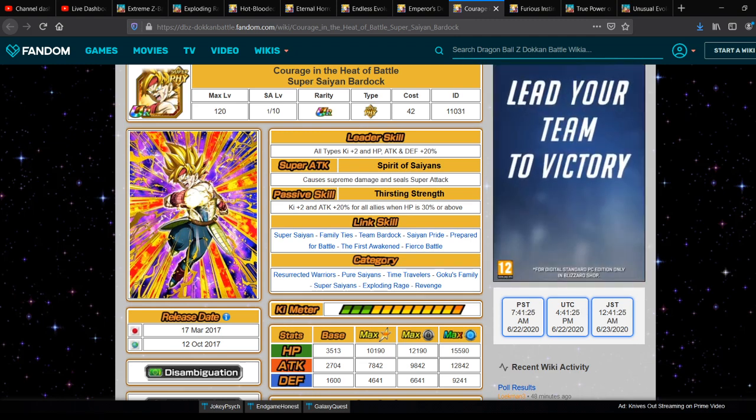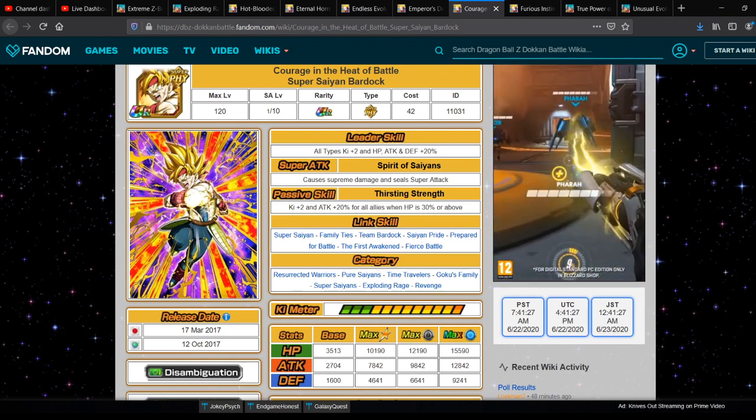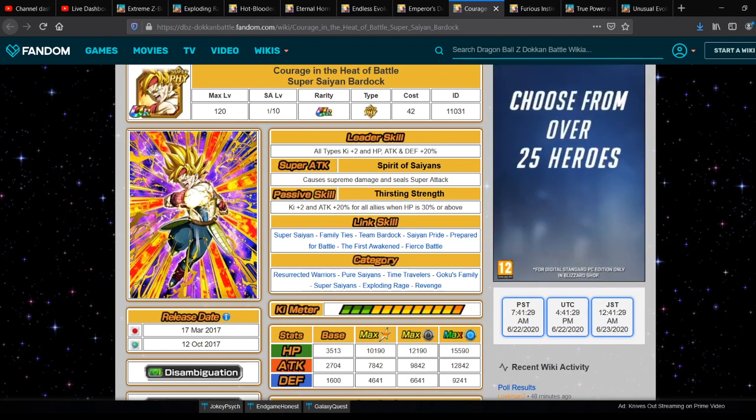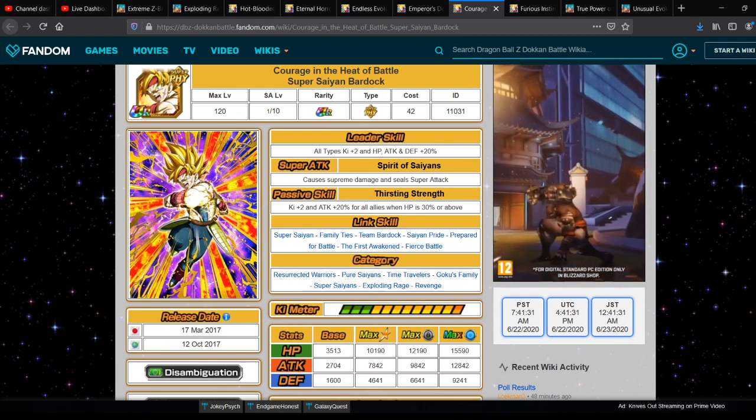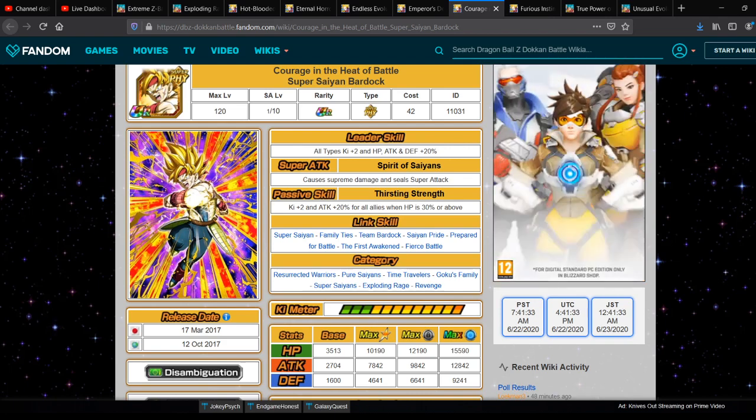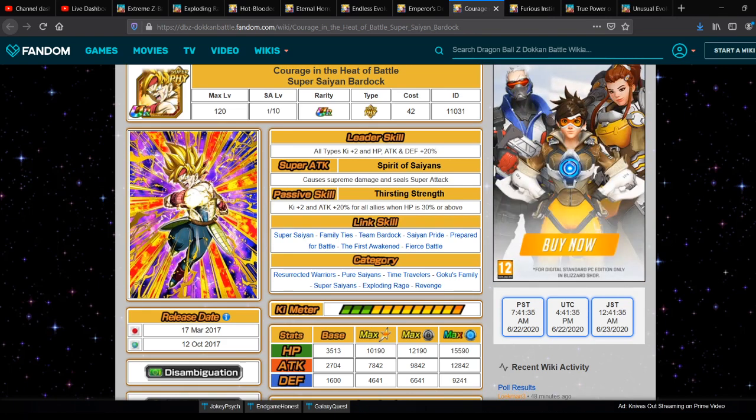Bardock is really useful in terms of links and the support for some of those teams, but he just doesn't have very good defense. So even though he has type advantage, once you get a bit further into the EZA, he probably will start to take a bit of damage, but I would assume all the way up to stage 30, he's probably going to be okay.